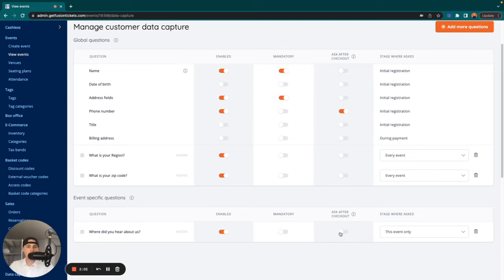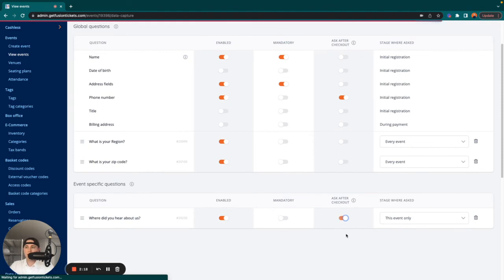So instead of trying to scare off attendees by asking them all these questions before they actually make a purchase, sometimes people will stop their transaction because it's just too much. They get overwhelmed. So sometimes it's a good idea to just ask the question after they've already purchased their tickets. You've got their money. So you can ask the question after checkout as well if you would like.